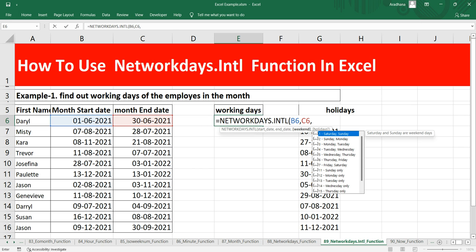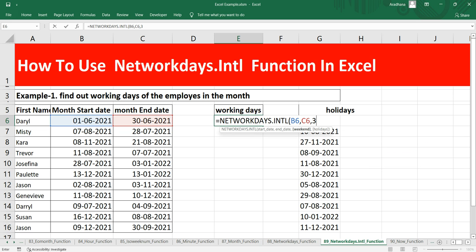Now it is asking us the weekend. Once you press comma, you will see that Excel has given us a list of values as the optional argument, for which days you want to consider as weekend. So let's take Monday, Tuesday as our weekend. Now it's asking us if there is any holiday that you want to include. So yes, I want to include a specific date here, which is my holiday. Let's close this bracket and press enter.